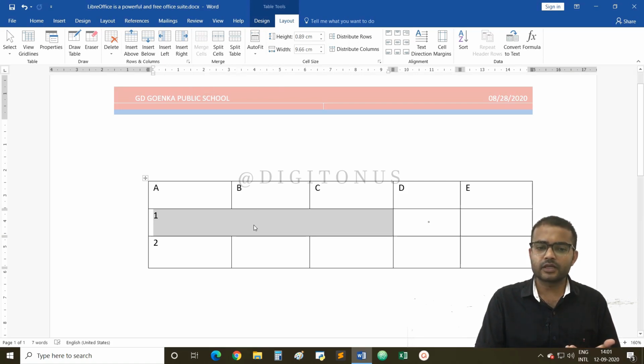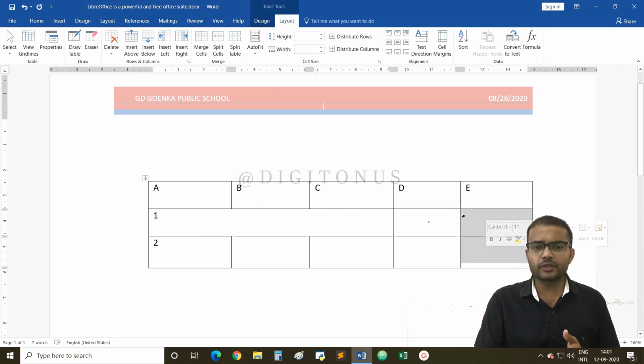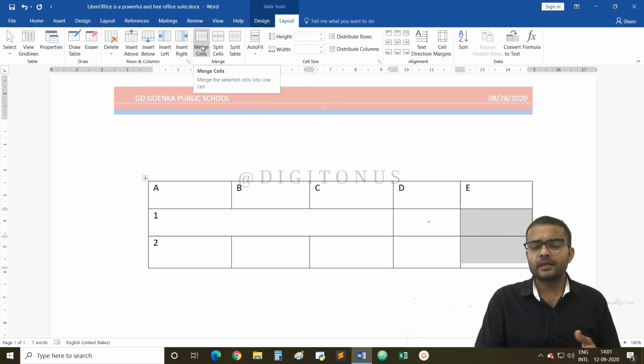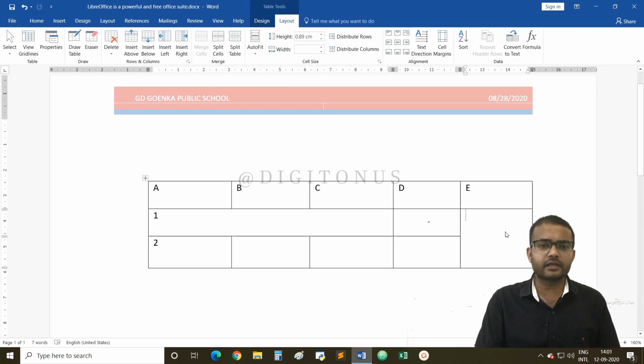You can see now there is only one cell. Fine. So this is horizontally. Now suppose I have selected these 2 cells of column E. After the selection, go to the layout tab. In the merge group, select the option merge cell. Then it will merge the cell vertically.